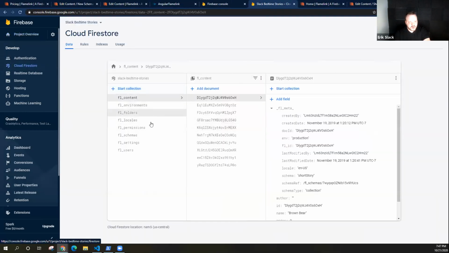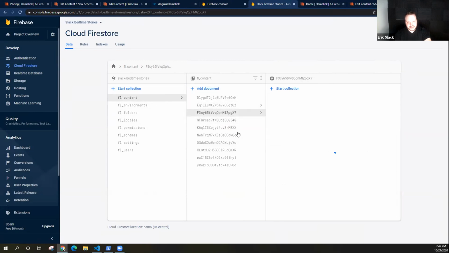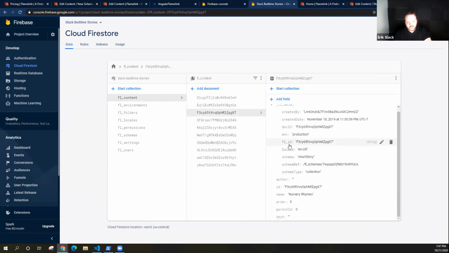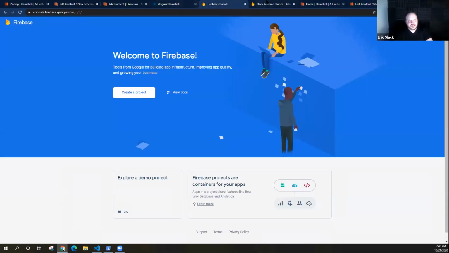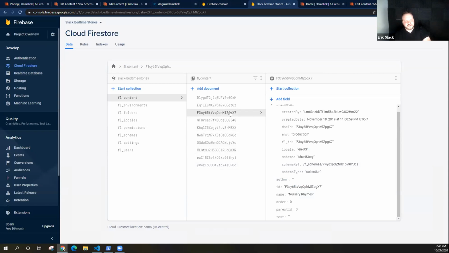Here's Cloud Firestore, and you'll notice that it made all these collections: FL content, environments, etc. And under content, we've got all of the content. So this is a little bit under the hood, and it shows, oh, nursery rhymes. That corresponds to one of my contents here. So there you go. That's how it works, but it handles it all for you. If you delete it in Flamelink, it deletes it in Firebase, and it's great.